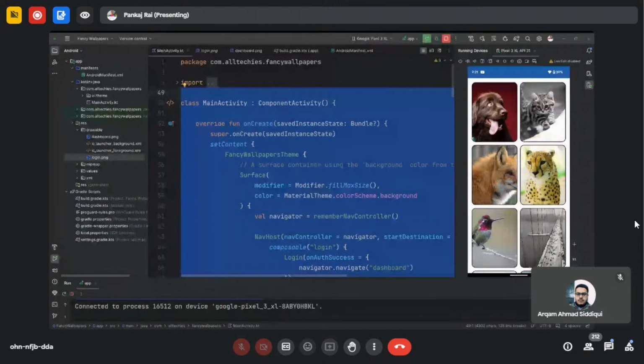And there is the Compose Camp documentation available. You just go over to that documentation site, and you'll see a lot of content which the Google team has created to learn about Jetpack Compose and get started even without any prior knowledge of Jetpack Compose.